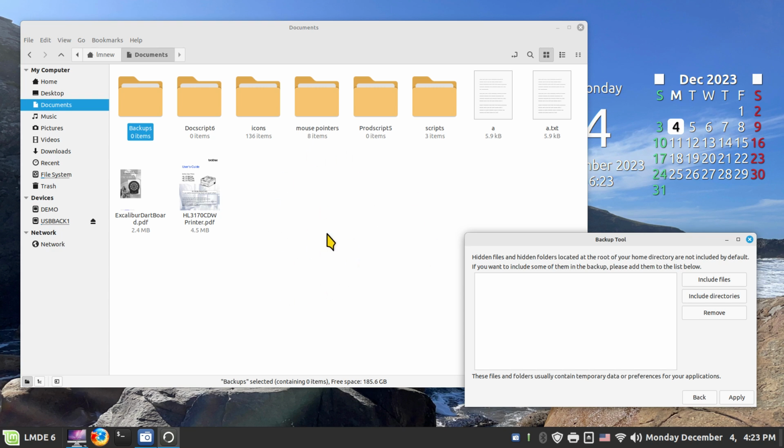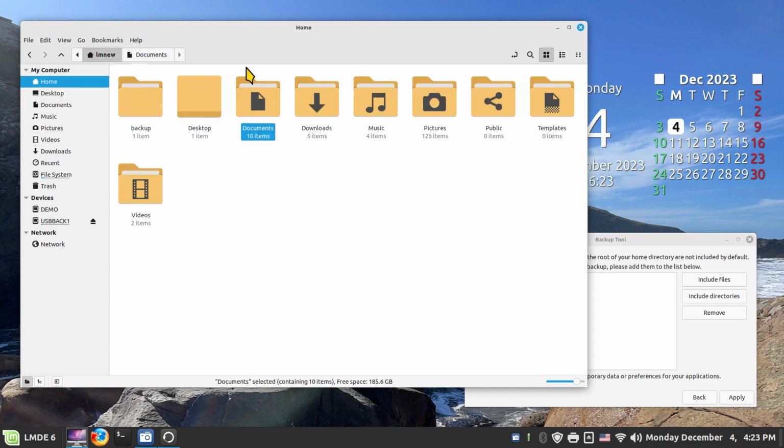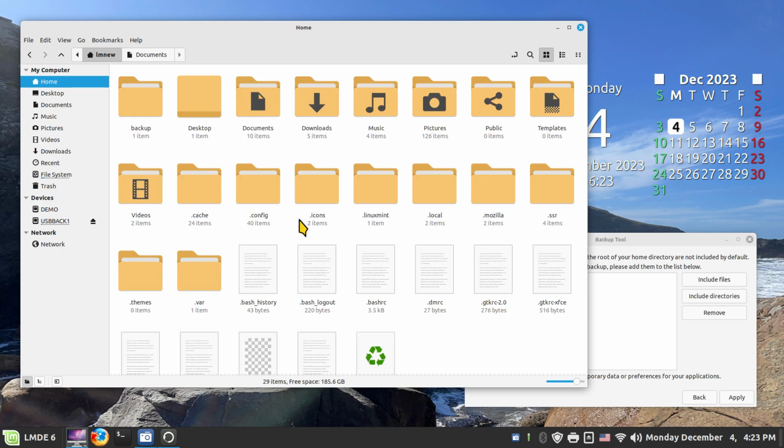Again, I'm approaching this from the angle of a user that's never done this before. For the ones that have, just be patient. So I'm going to go to the home folder. What you see on the screen right here is the stuff that's visible. There's also hidden files and folders in here. Control H. Now you can see a whole bunch of stuff.